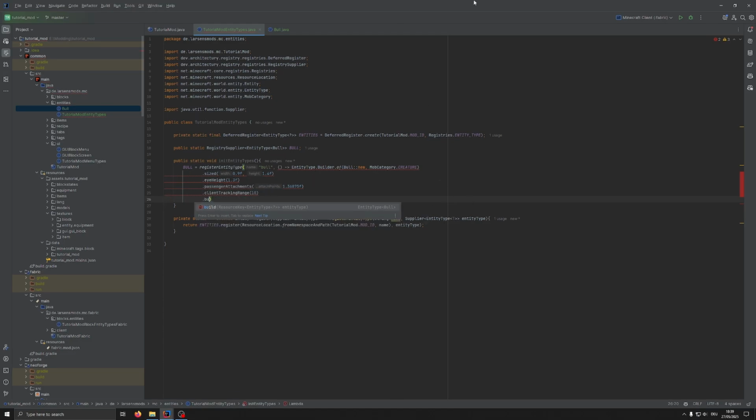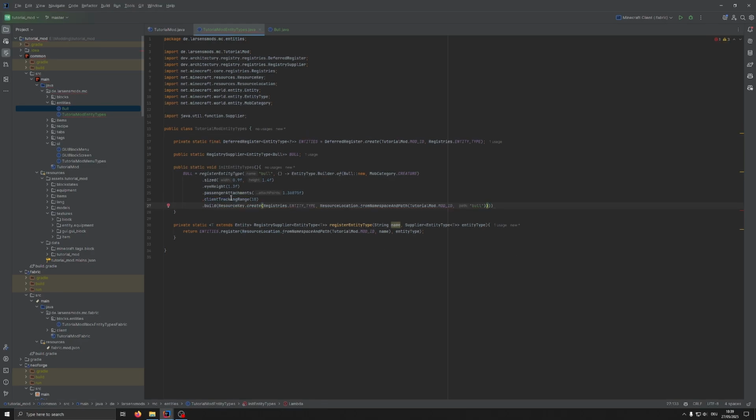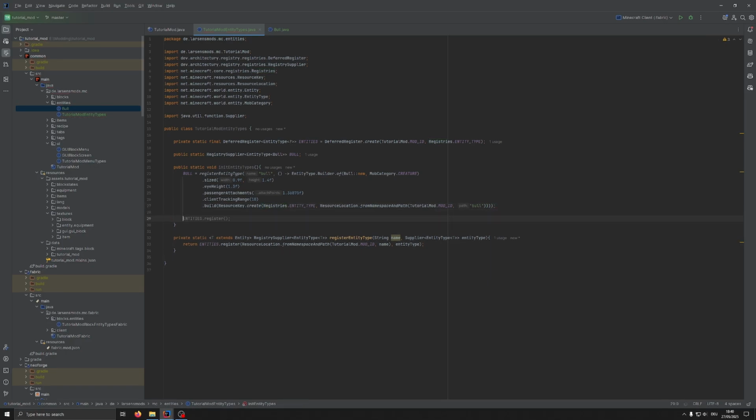So we need to call the build method, and in here we need a resource key for an entity type, and in this case this resource key is just a resource key for the entity we are currently creating. So we want to create a resource key for the entity type registry and then provide the resource location for this bull entity we are defining down here. And as every time after we've registered our entities to the deferred register, we need to call the register method to put everything into the game.